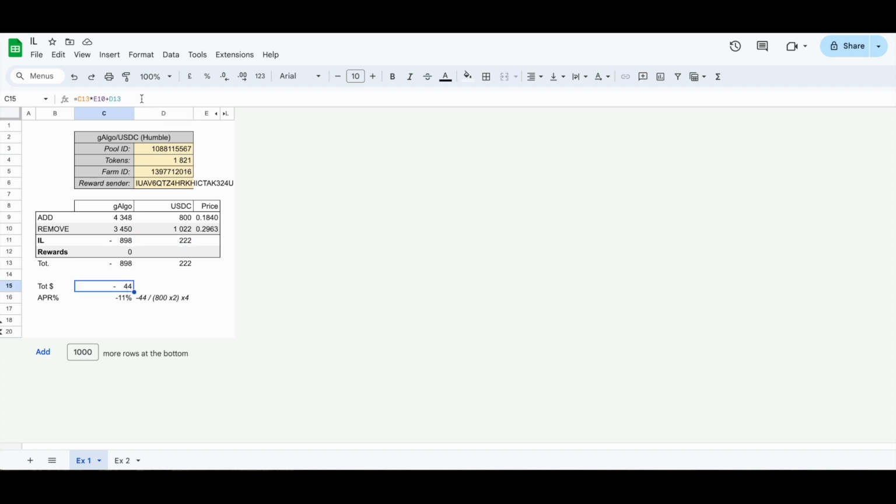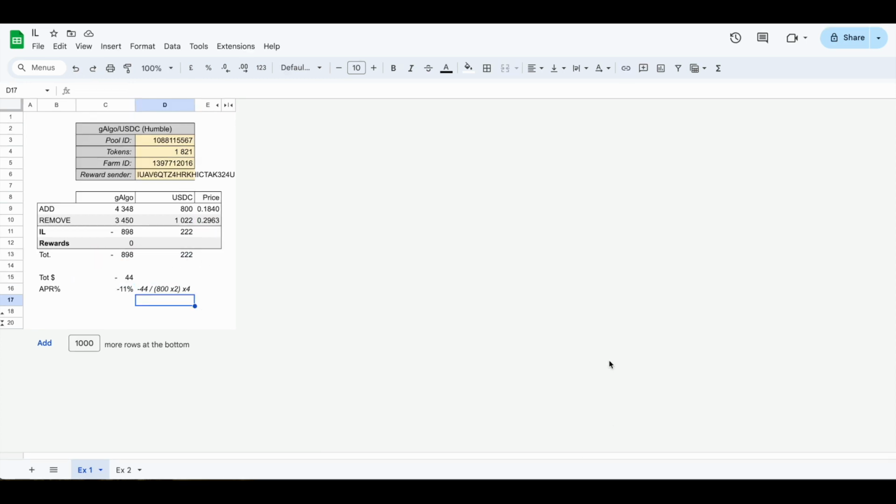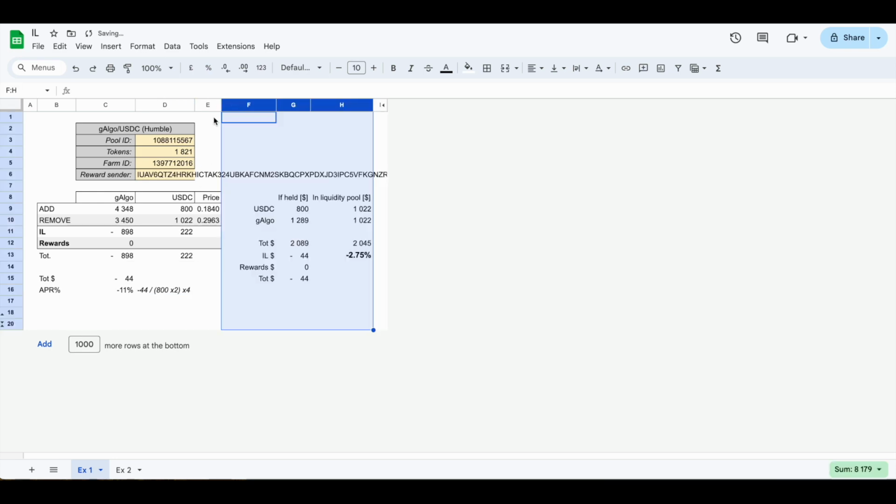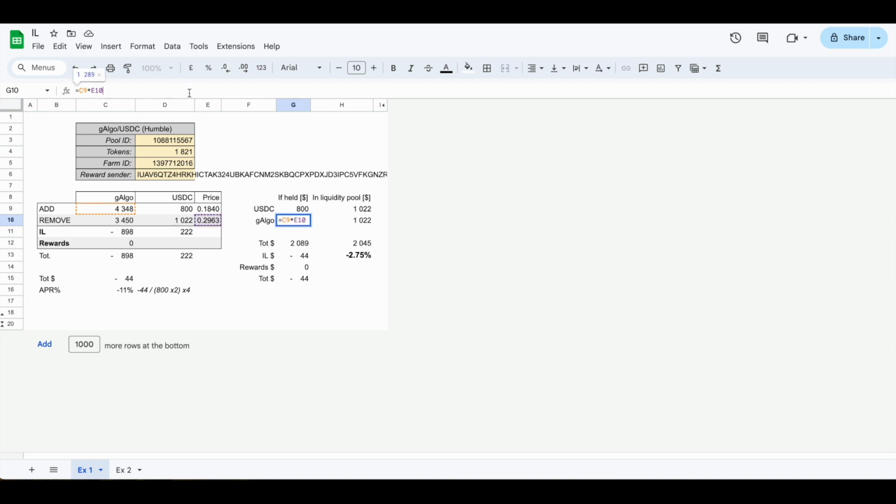If we add the USD value of the loss of Galgo with my gain of USD, we can see that my total impermanent loss in USD is 44 USD. Let's calculate this in a different way. If I hadn't added my Galgo to the pool, the value after P10 would have been 1,289 USD instead of 1,022. The total loss with this method is the same, 44 USD.